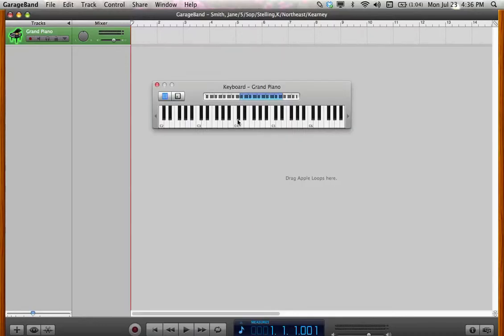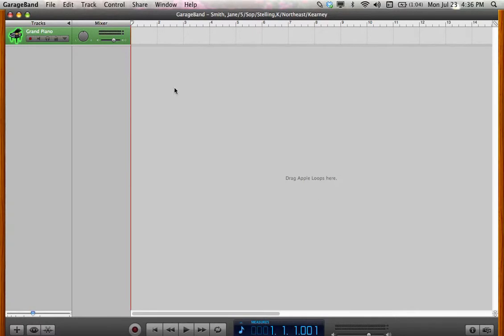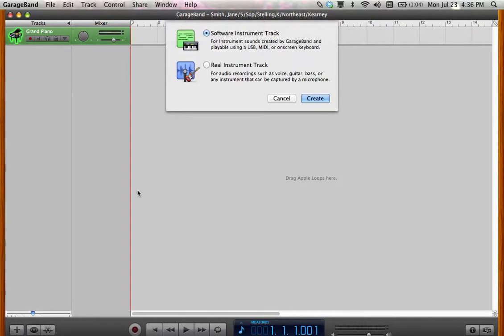Here it comes. Then this keyboard shows up, and you want to get rid of that keyboard by clicking on this little red X right there. The next thing we want to do is start a recording. So we're going to again go to the plus sign in the bottom left, just like in iTunes. Because this is a vocal track, you'll want to click Real Instrument Track, Create.